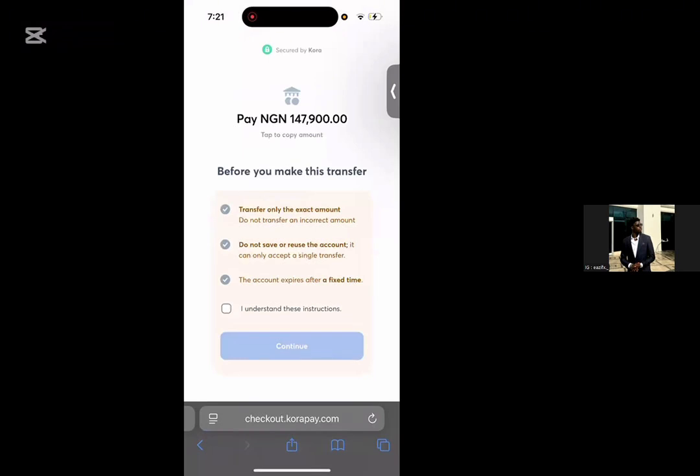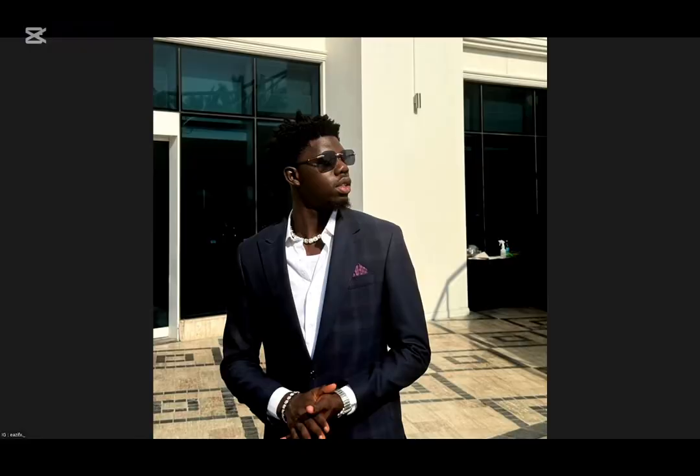Then you also need to make sure that this account number that they're about to give you, you should not reuse it. So number one, the first instruction is you have to transfer the exact amount only. Don't transfer 148,000 Naira. You need to make sure you're transferring 147,900 on the dot. Don't transfer 147,000 or 447,800. Don't transfer more or less. So let me share my screen again.